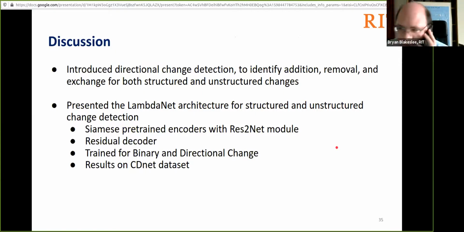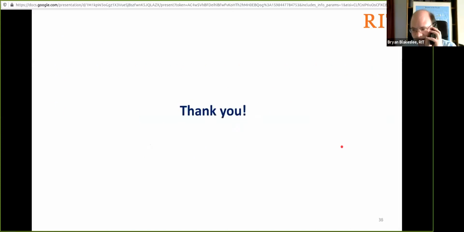So overall, we've introduced directional change detection, which is capable of identifying additions, removals, and exchanges for both structured and unstructured changes. We've also presented the LambdaNet architecture, which consists of a Siamese network with Res2Net multi-scale layers and a residual decoder, and we've demonstrated that LambdaNet is effective at both traditional binary and directional change detection. Thank you very much. Any questions?